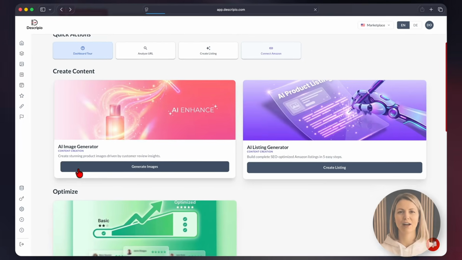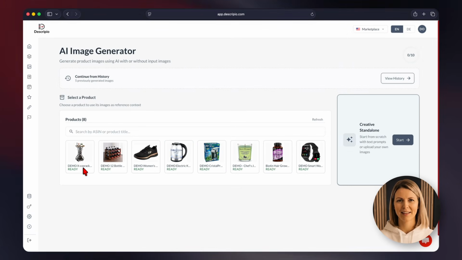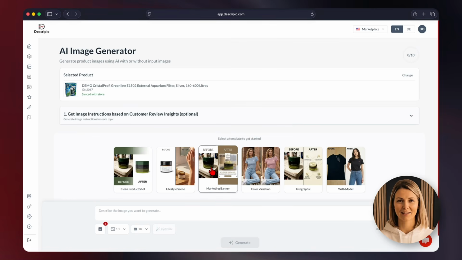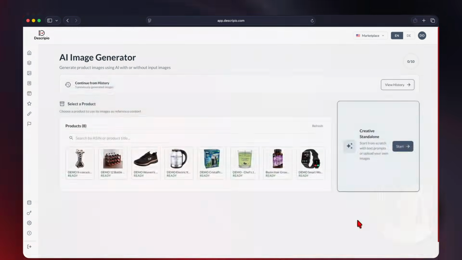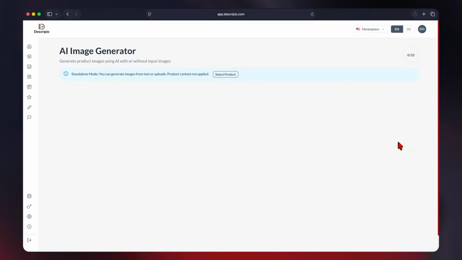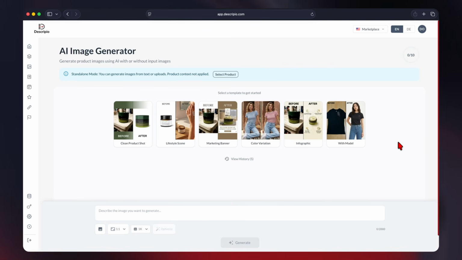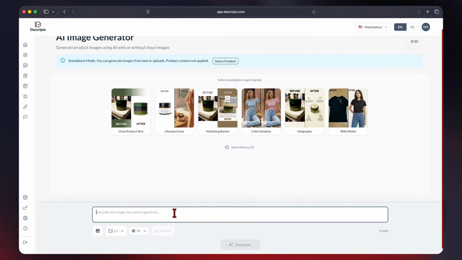The image generator has two ways to work. Mode 1, you connect a product from your catalog, and it pulls in your existing images, customer reviews, and SEO data to guide the AI. Mode 2, standalone mode. Pure creative freedom. Just your prompt and any reference images you upload. Let's start with the fast one.